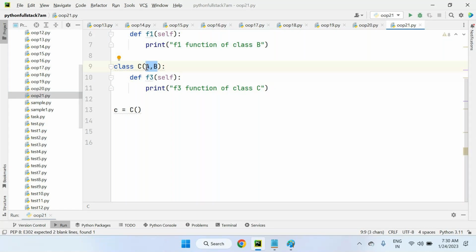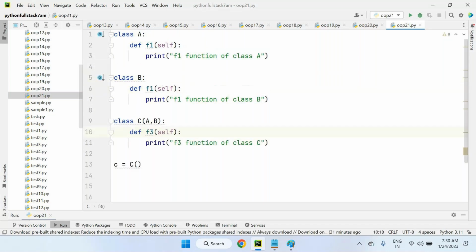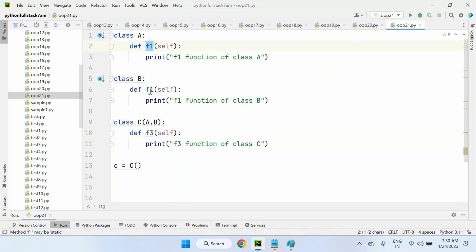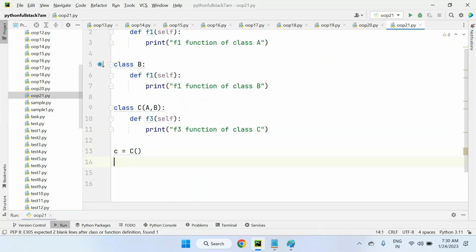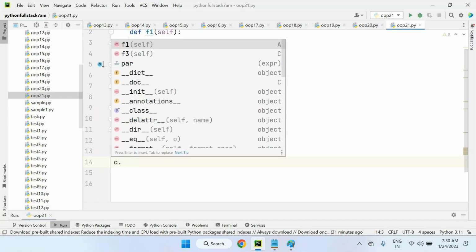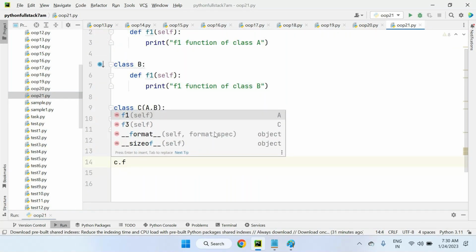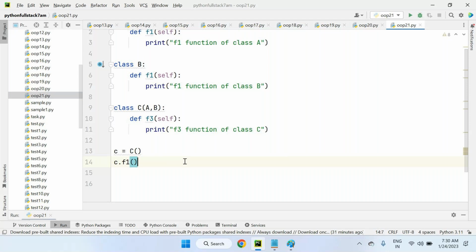First priority, so in the coding, whatever order is there, we have to take that priority, sir. So look at this, A comma B. First A is there, but A and B both have the same function, F1 and F1. Let's see this. I'm calling the C dot F1 function. But look at the IntelliSense: F1 of A only is coming. Only A, not B, because the order is like this. F1 of A, C dot F3, that's it. So we are missing B class F1 function here. Yes, we are missing that. I will tell you how to get this also.